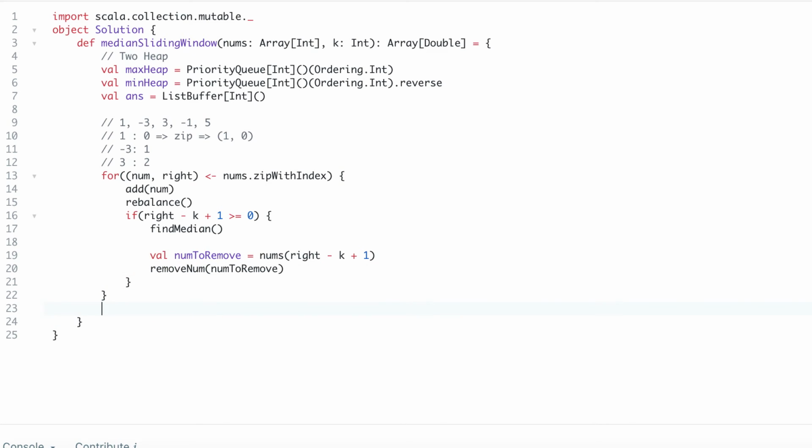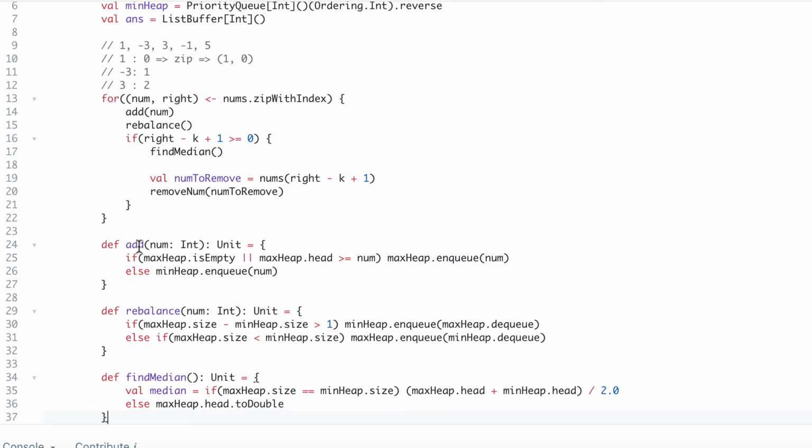Okay, so with the magic, I'm going to get all those functions here. Here we go. So I'll just explain them quickly, so I'm not going to type and waste time. We are saying that if max heap is empty, or max heap number at the head is greater than or equal to num, we will enqueue into max heap, else we will enqueue that number into min heap.